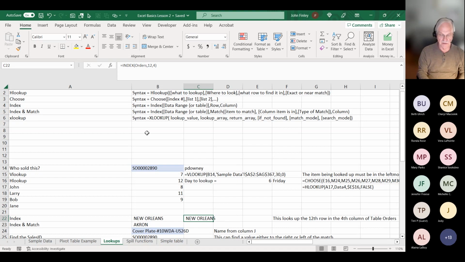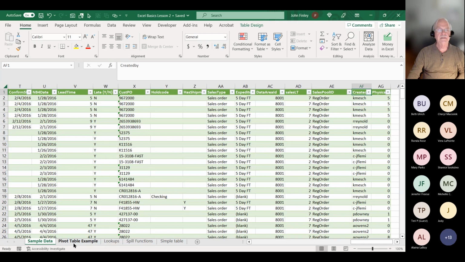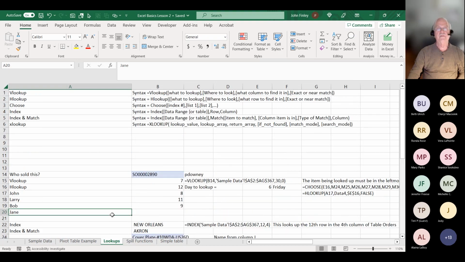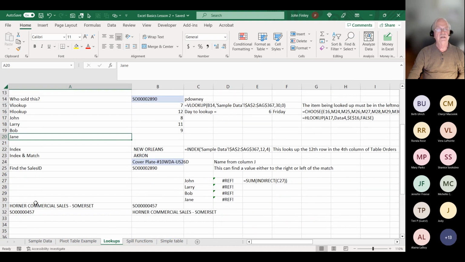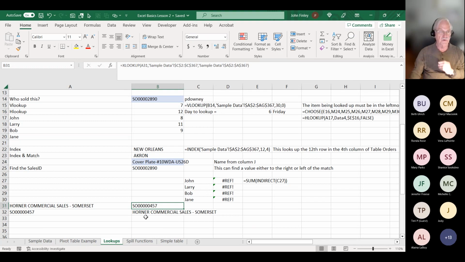Okay, which is what this formula is here. Now, the way I showed what that formula was, I used this function, FORMULATEXT, and pointed back to this formula, and it tells me now that it says sample data. And the reason it says sample data is because I created that formula before I created this table. So now I want to find out what sales order is related to Horner commercial sales.